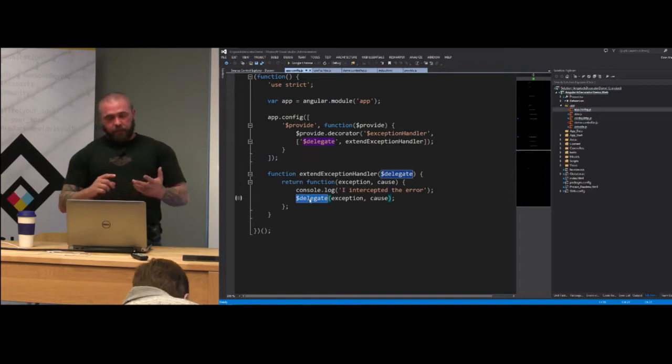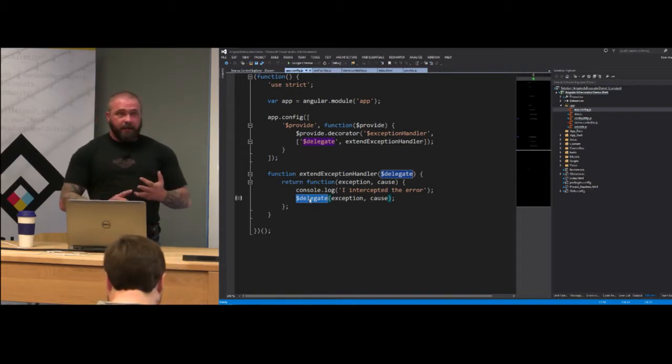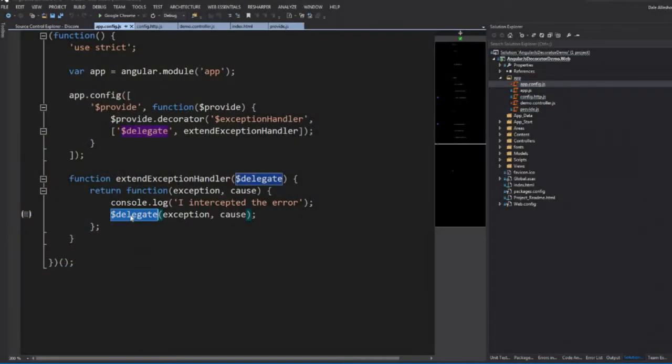You can take that delegate and you can override a method on it, you can not use the delegate. You can return something else altogether. If you want to completely replace the log function, you could do it. I think it's pretty powerful.